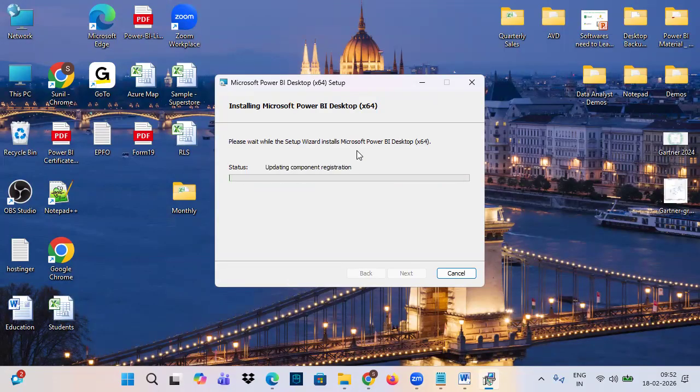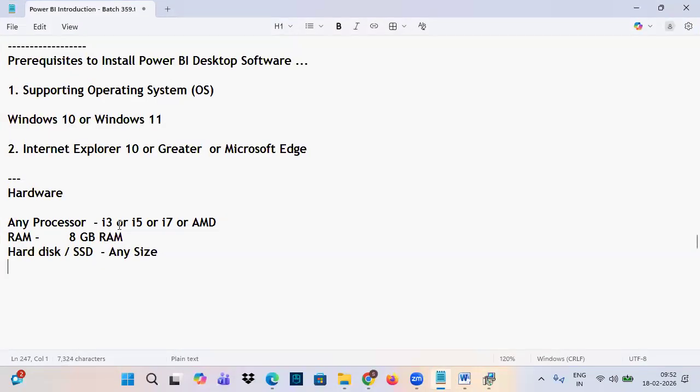Yes or no? Within a few seconds, you will get the message: Installation was successful. Let's wait. Wait for that screen. Last step. Okay, we'll come back there. That is the last step in the installation.